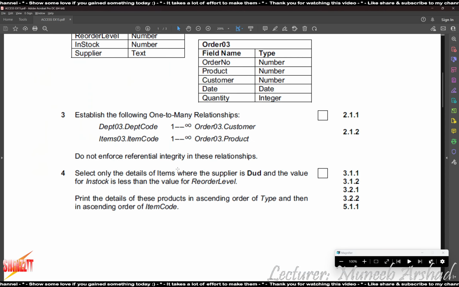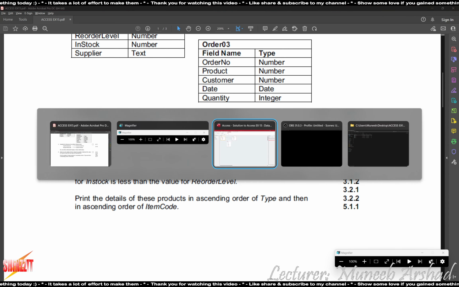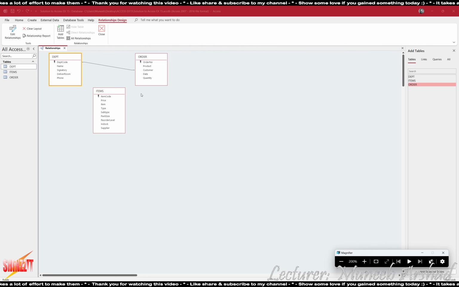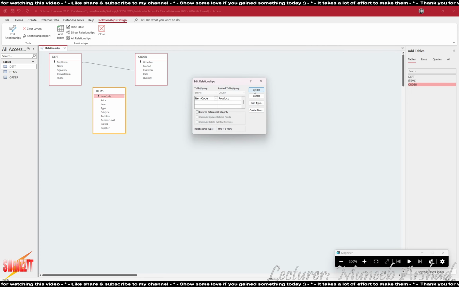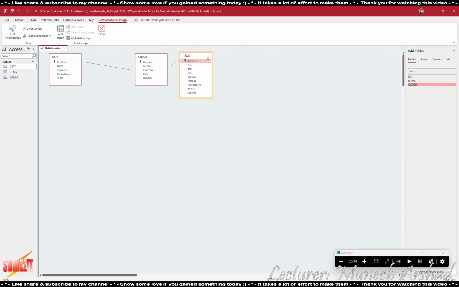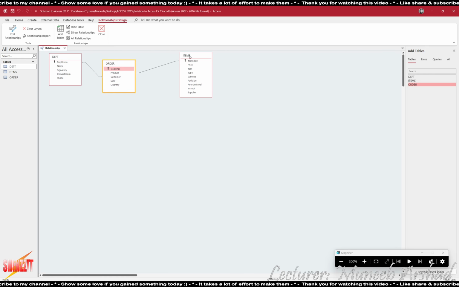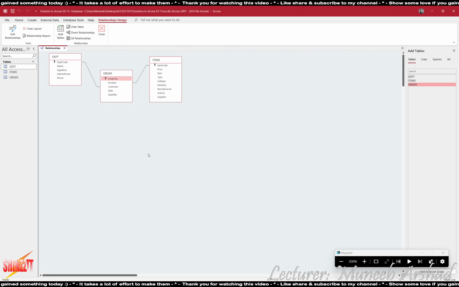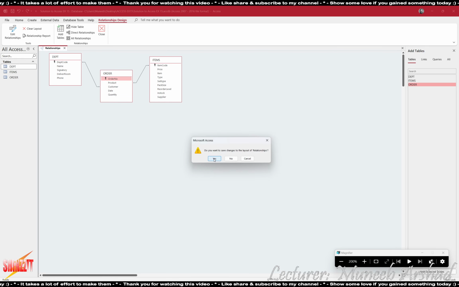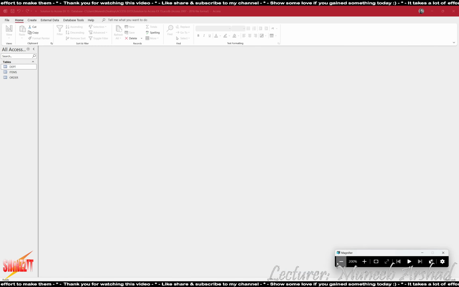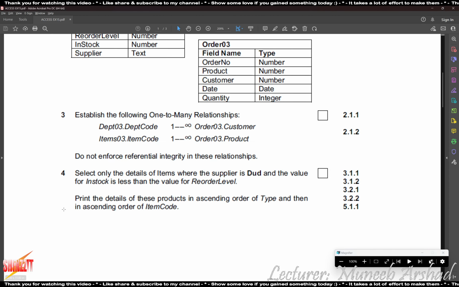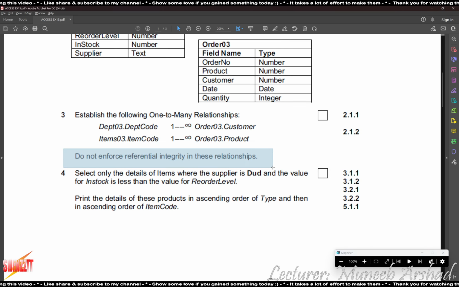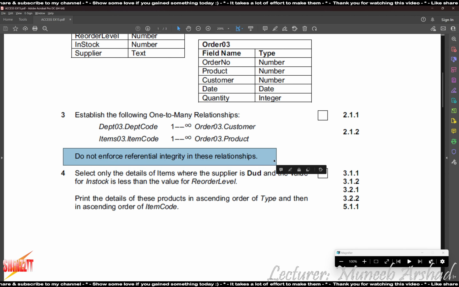The other relation that they have specified, item code in the items needs to be connected with product in the order. Item code in the items needs to be connected to the product in the order table. It's also one-to-many. So these are the relationships which were to be made. Once done, close them, save the changes. It says do not enforce the referential integrity by default. It is not being enforced.